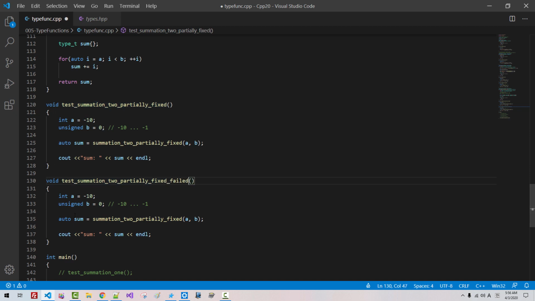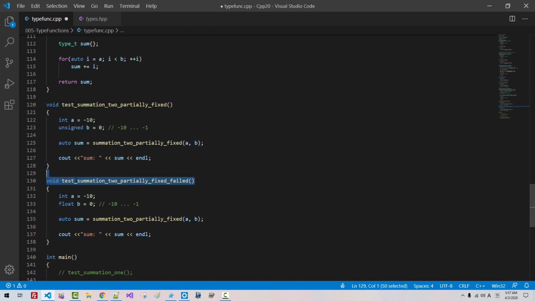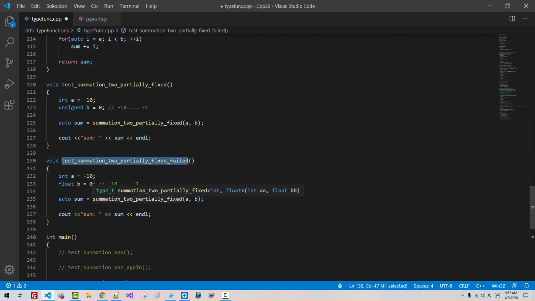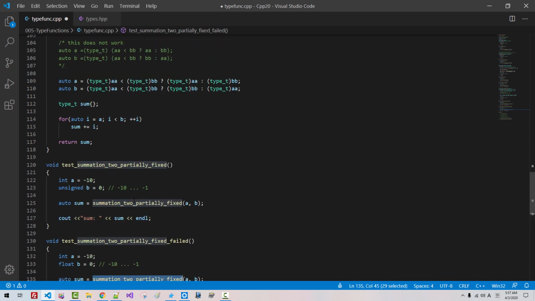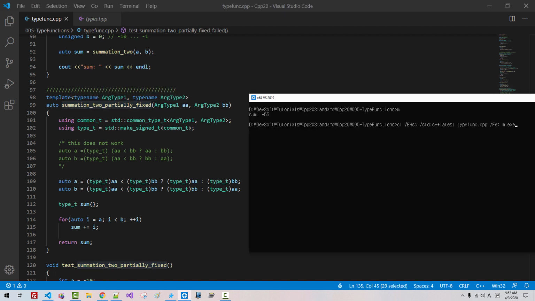Okay? Now I change it to float. Okay? Now I copy this function, copy, paste, I disable it. We call this function, but now type is float. We are calling this function. It now does not work. It does not build at all.